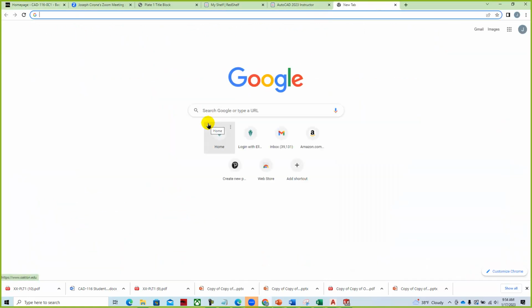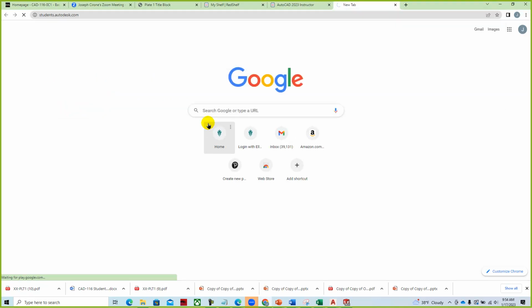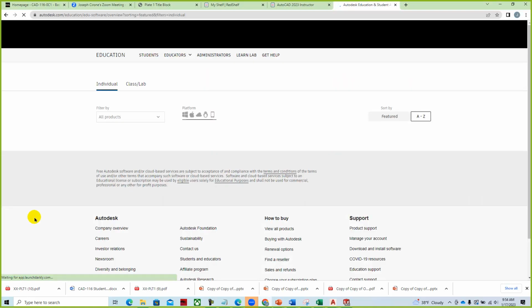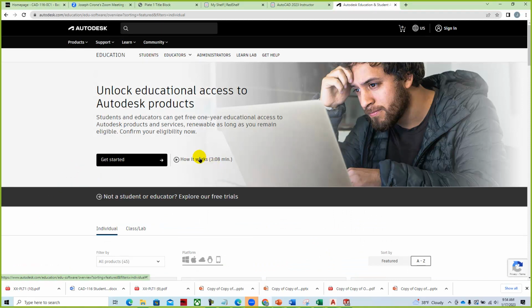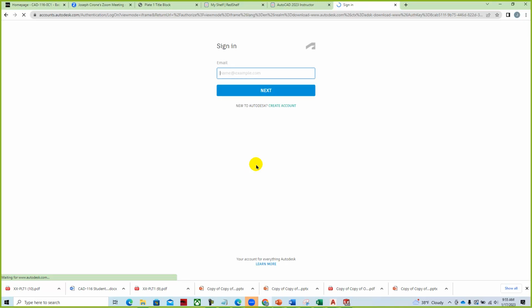students.autodesk.com website. And you can watch how Autodesk is kind of working with universities to provide their software for free. And then you can take a look at this get products aspect. And then here's how it works. Essentially, once you click on this getting started, they want you to either sign in or register. And so I've already got a membership, so I'm going to sign in.